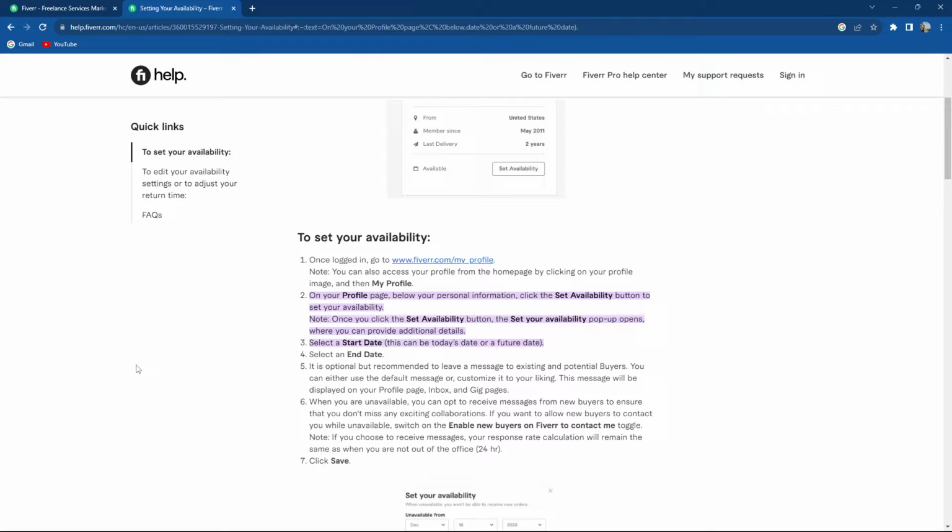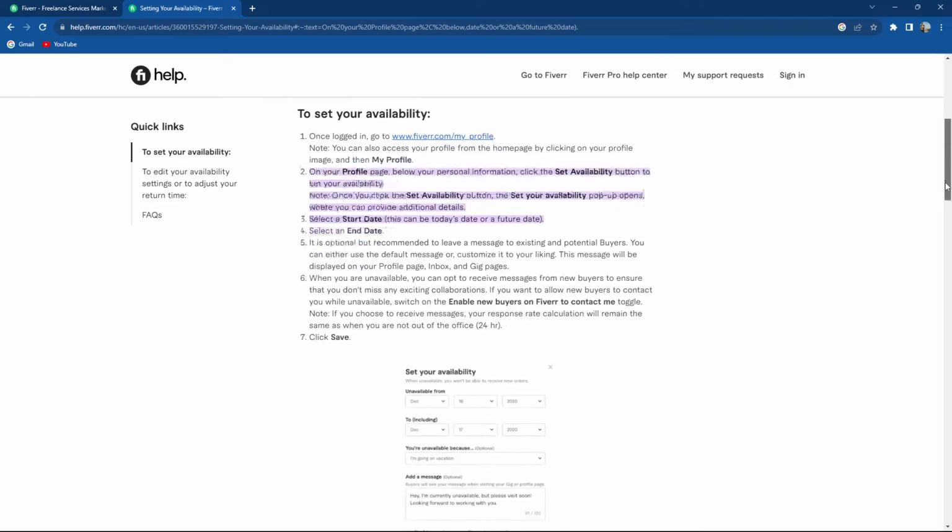When you are unavailable, you can opt to receive messages from new buyers to ensure that you don't miss any new collaborations. If you want to allow new buyers to contact you while unavailable, switch on the enable new buyers on Fiverr to contact me toggle, and just basically click save.